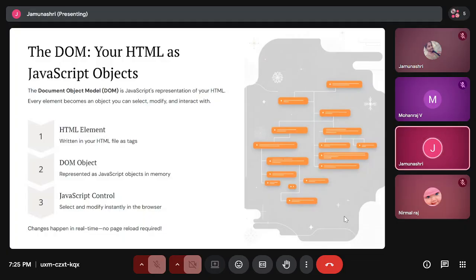So we just explained this. The Document Object Model is JavaScript's representation of our HTML, and also of every element. That means we have h1 tags and h2 tags, and every element becomes an object, and we can select it, modify it, and interact with it. For example, if we have a form, the HTML and the JavaScript are connected, so in between them the DOM takes action.